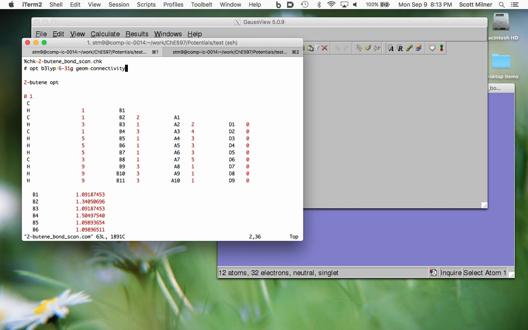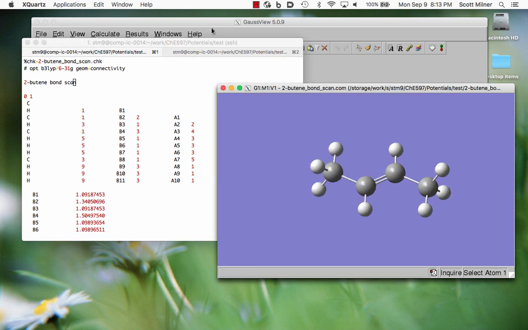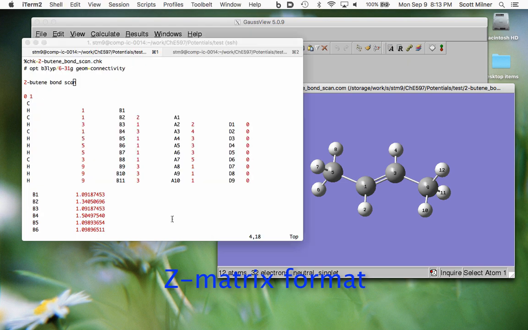And geometry equals connectivity is describing this mess of numbers down here, which is actually a description of where all the atoms are, as I'll describe in a minute. So now I'm going to change this title, that's the title right there, to bond scan. So what we're looking at here is a specification of this molecule in a certain format called a Z-matrix. And it's helpful if I turn the labels back on so that we can look at the atom numbers while we look at the Z-matrix.